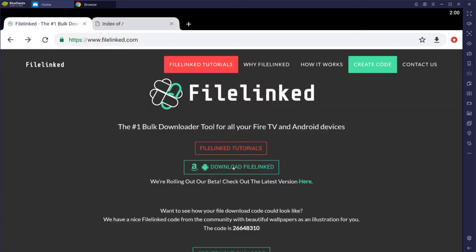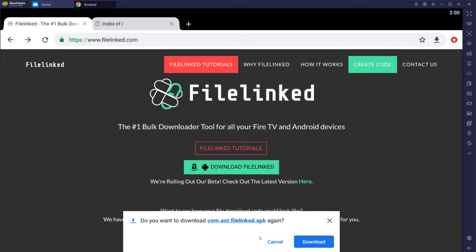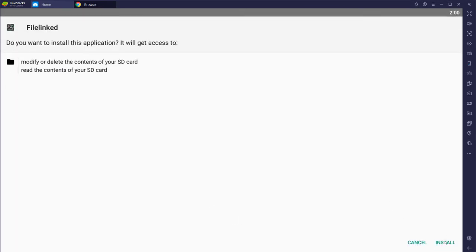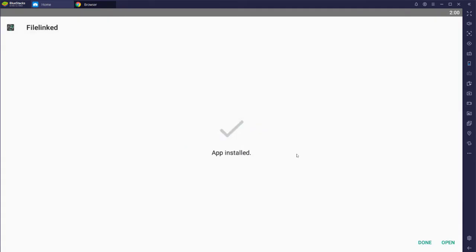So what we're going to do is you're going to go to filelinked.com just like I am here, and you're going to click on the download link and you're going to download it and let it open. You're going to give it the permissions that it needs because it does have to be able to modify contents to install the APK. Okay, so you're going to install it. App installed. We're going to open it.